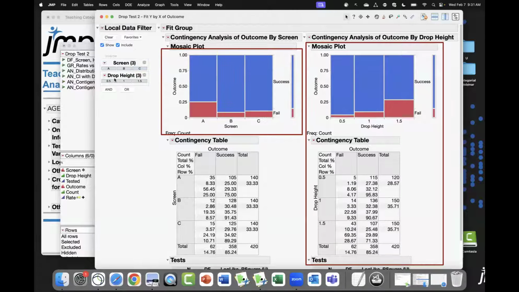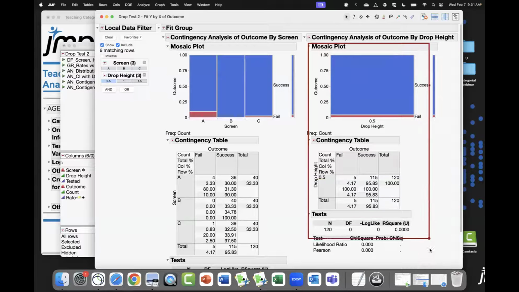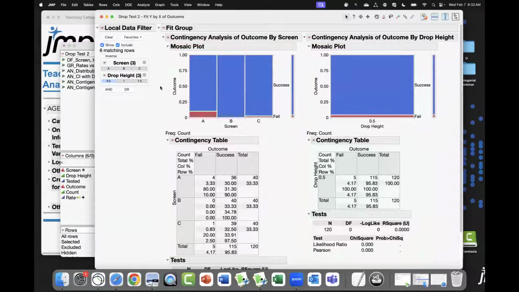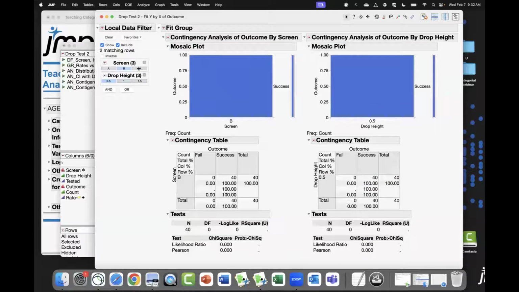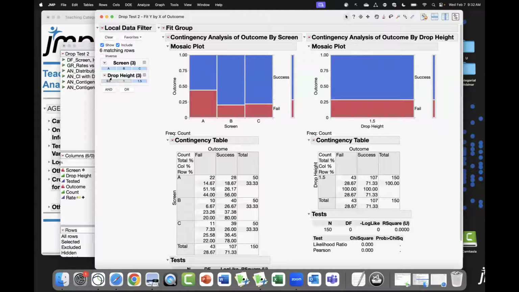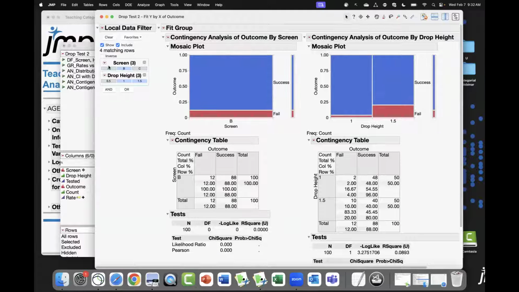So I can pick screen, or if I go ahead and pick drop height, now again, over on the right, that's trivial because I'm just picking one drop height. But over here on the left, that's the contingency table analysis, comparing the three screens for that selected drop height. And I can even narrow this down. Maybe I just want to compare screens B and C at a particular drop height, or screens A and C at a particular drop height. Same thing, I might want to just compare two of the drop heights for a particular screen, and I can go in there and select.